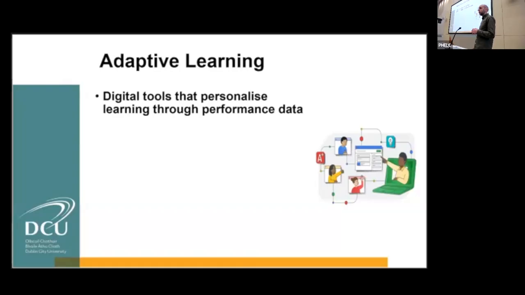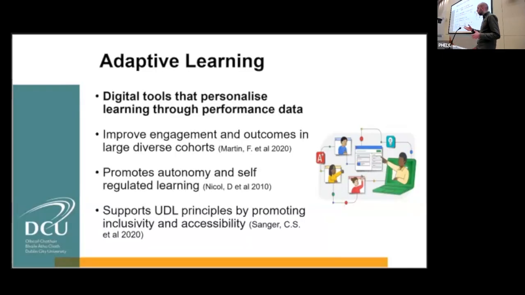One way that I'm going to trial and implement to see if I can help is through adaptive learning. This essentially is using technology or different digital tools to personalize the learning specifically to students based on their performance, adapting the learning to how the students are performing in class. This form of learning has been shown to improve engagement and improve outcomes, which is what we're interested in. It also helps them transition to the ability to self-regulate their learning over time.